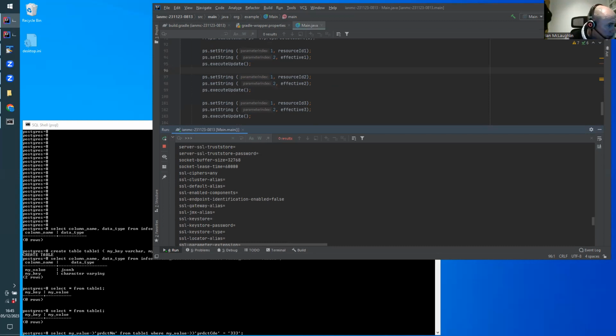So going back to this, when this does complete, we'll be able to apply some selection criteria to the JSONB column. The JSONB column is my value. To access an object within that JSONB, we can use this arrow notation and say we want to get the product name from within that JSON block from table 1, where the actual key is product code equals 333.